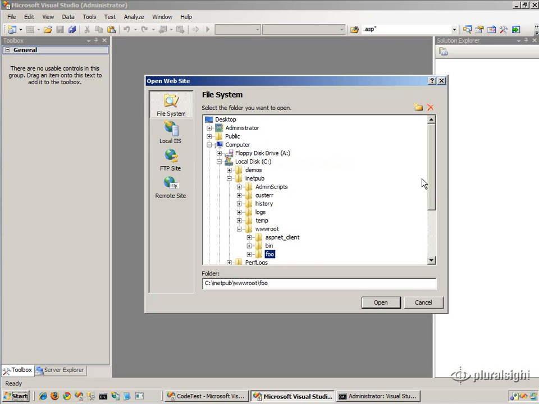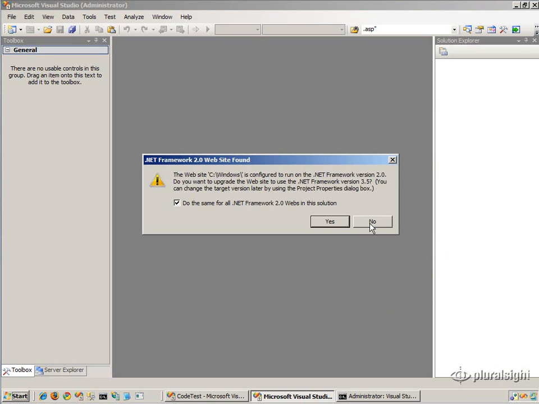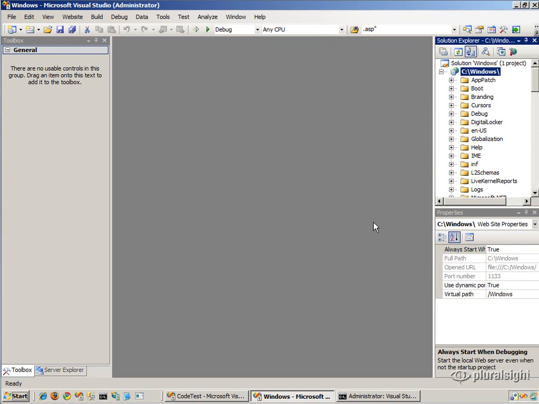So just as an example, let's point this to our Windows directory, just for something different. And it doesn't have a config file. Let's not bother putting one in. And there we go.